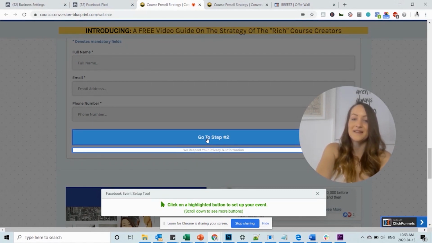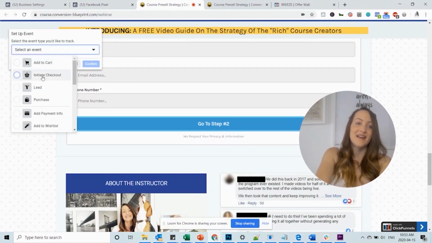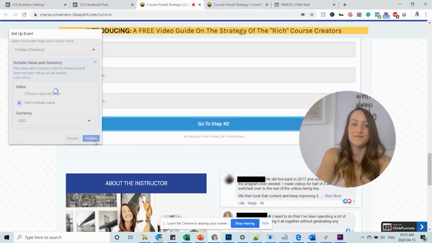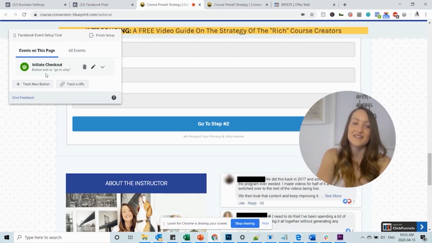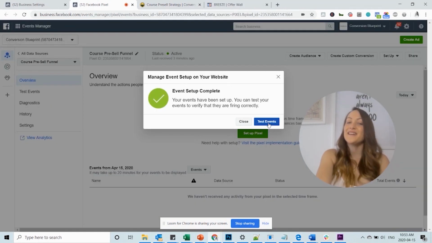So I click the button, I select an event, and it is initiate checkout. I could give it a value, but I don't want to include it, and I say confirm. Now we have also added the initiate checkout event to the page. Say finish setup, and finish. Now the event setup is complete and we want to test the events.